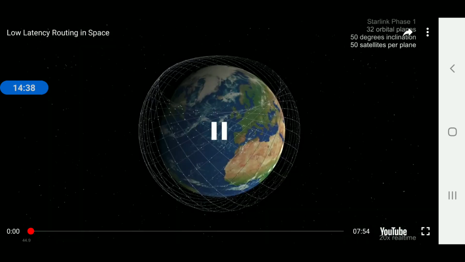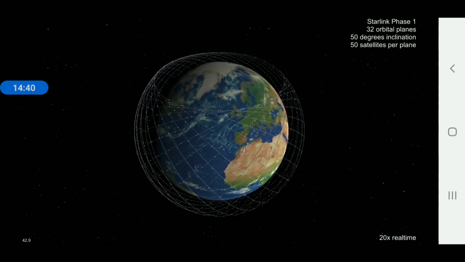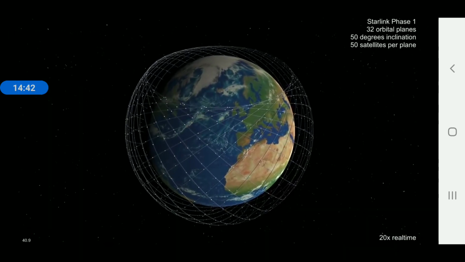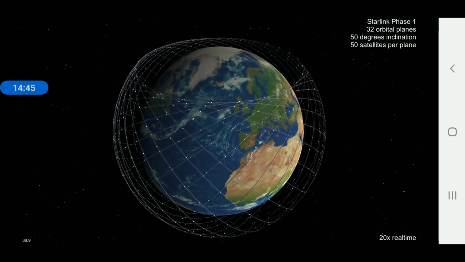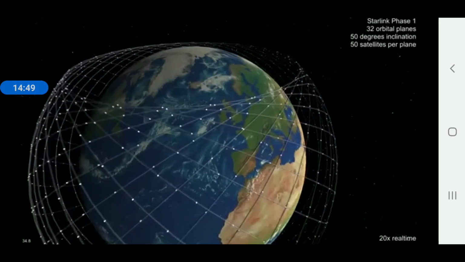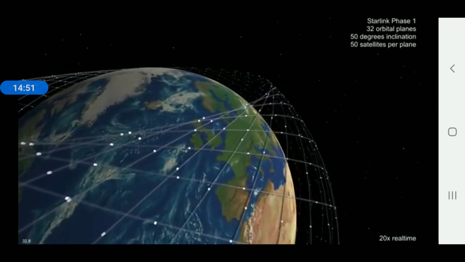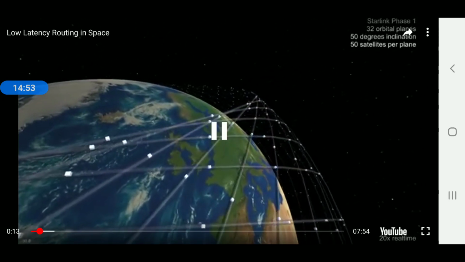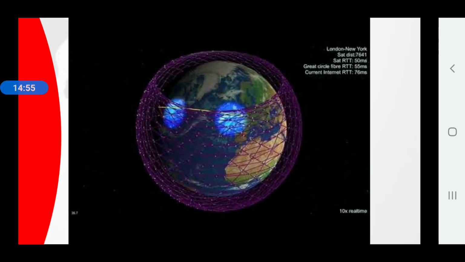So if you see, Phase 1 of the Starlink constellation consists of 1,600 satellites, arranged into 32 orbital planes, with 50 satellites in each plane. Because of the orbits, coverage density is much greater in latitudes near 50 degrees north than it is near the equator. So if you see, it's kind of like a mesh.